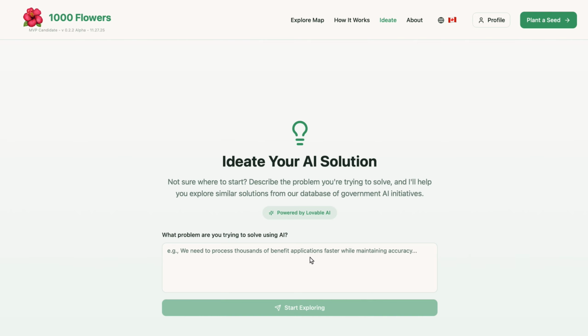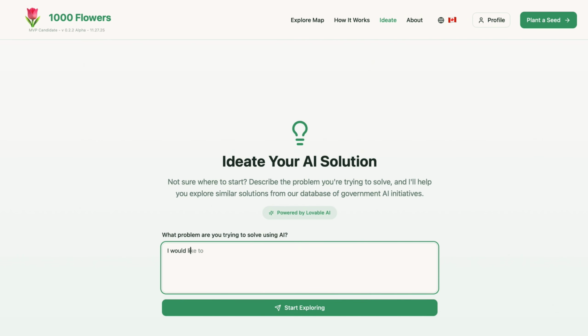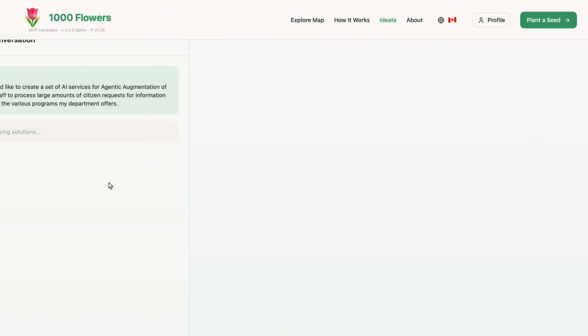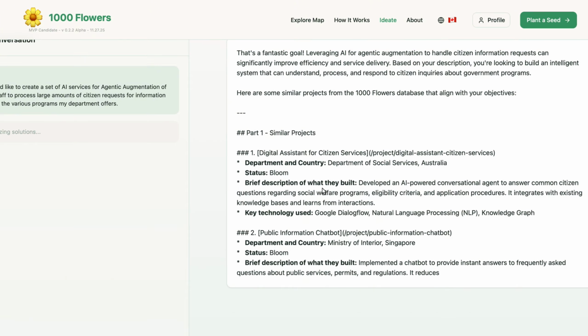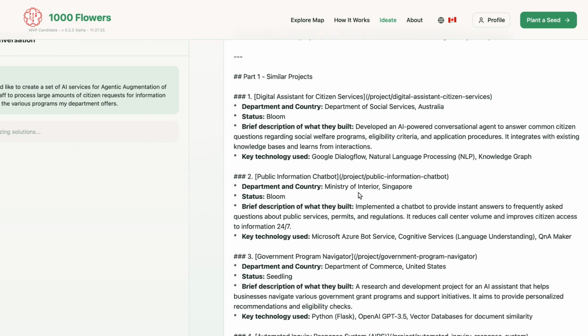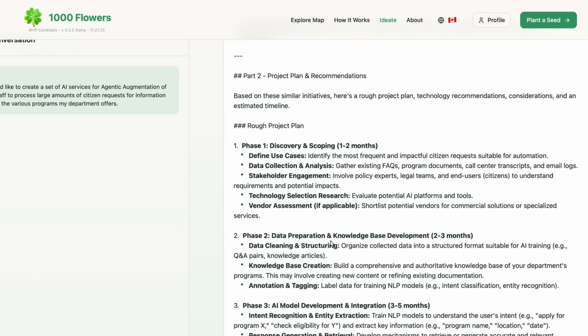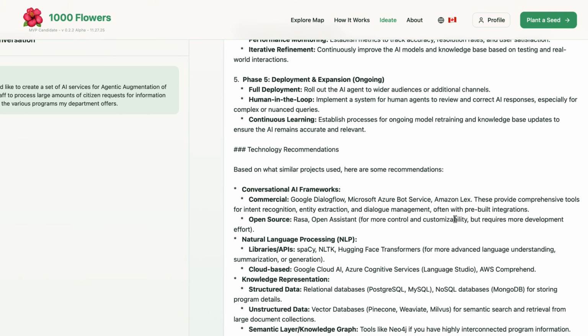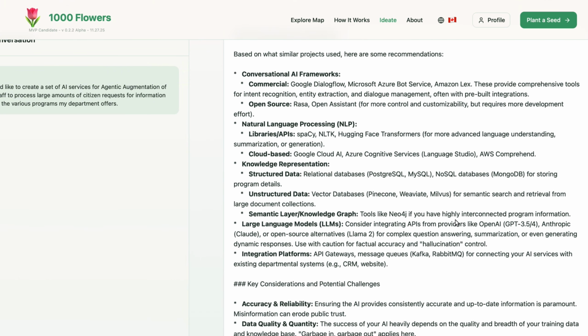Well, one of the first things I can do is ideate. I can say, I would like to create a set of AI services. The system itself uses AI to look at the underlying solutions and to actually recommend other projects. So it's found 2 similar projects. Oh, it's actually found more. It also gives some recommendations for the actual project. And then here are some of the libraries it would suggest using.